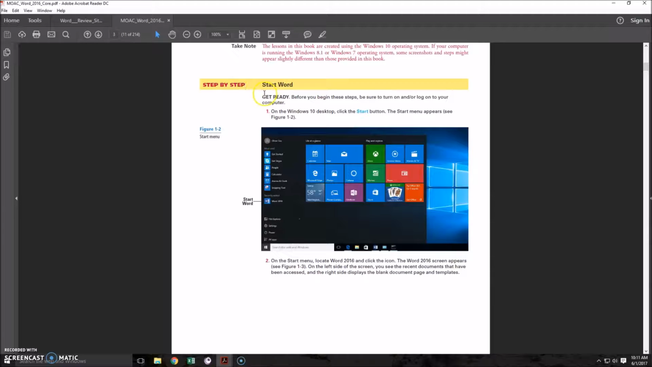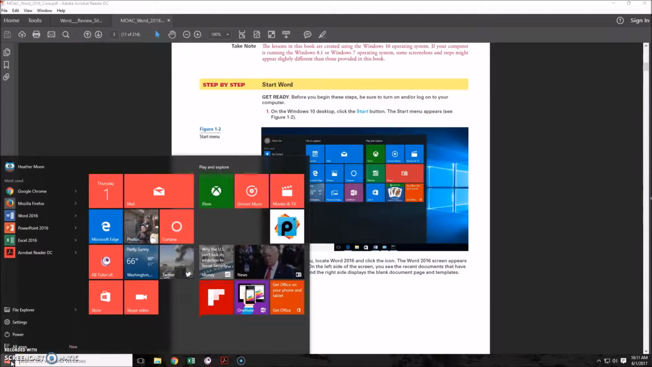So the first one, this one's a super easy step-by-step. It says get ready. Before you begin these steps, be sure to turn on and or log on to your computer. And on the Windows 10 desktop, click the start button. So you would go to the start button. Okay, now I've clicked the start button, but now part of my text is cut off and I don't know what it says.